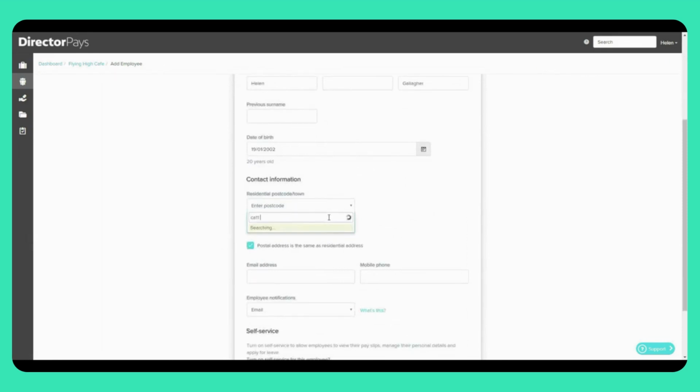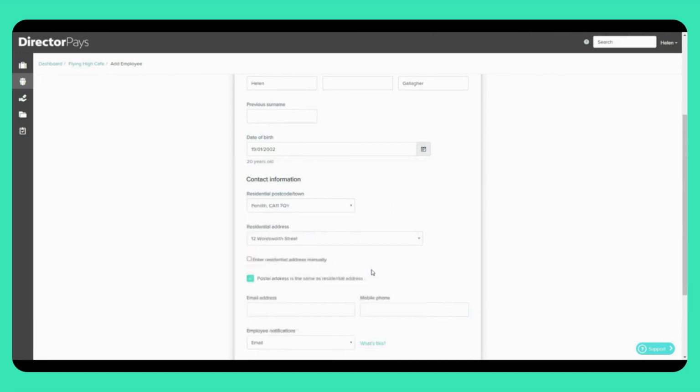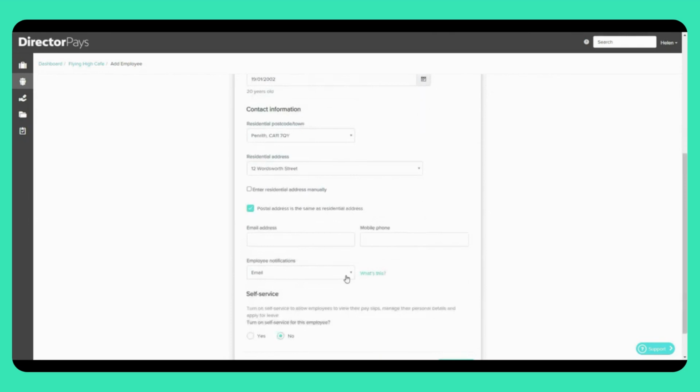If the postal address is the same as the residential address, just tick this box here. There's no need to add it twice. So you can communicate with your directors via email, SMS, or if you want to, you can even download and print.